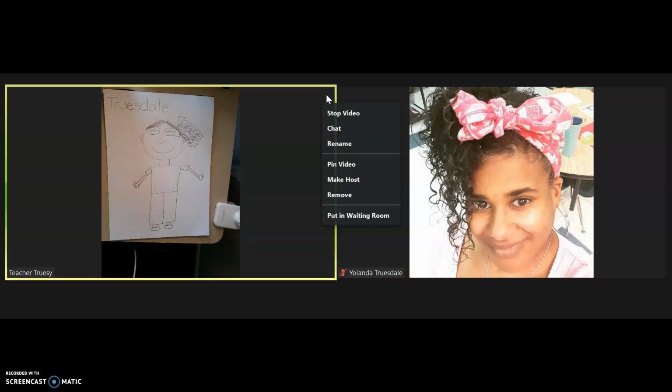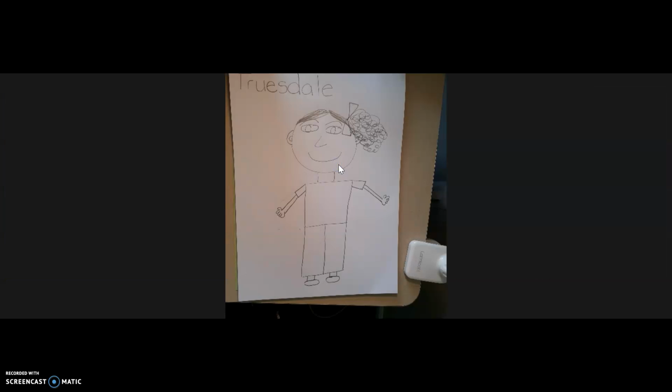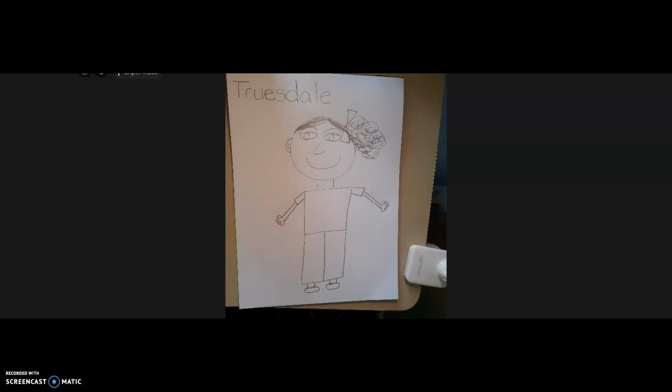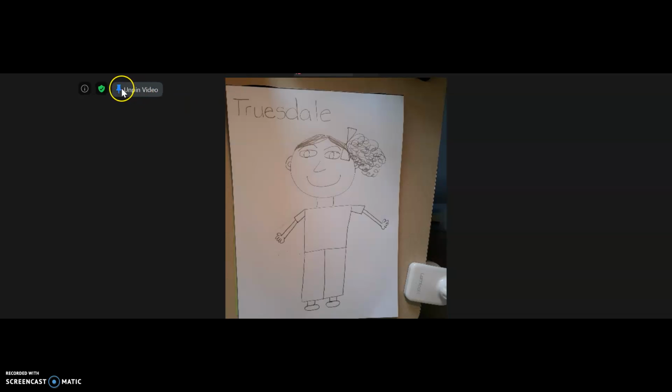Click them, and then you'll see some choices. Go down to pin the video. And when you pin that video, they should be seeing what I'm drawing as the big screen. And then when you want to unpin the video, just go up to the safety pin on the left-hand side and unpin my video. And then it'll go back to showing the person who's talking as the biggest.